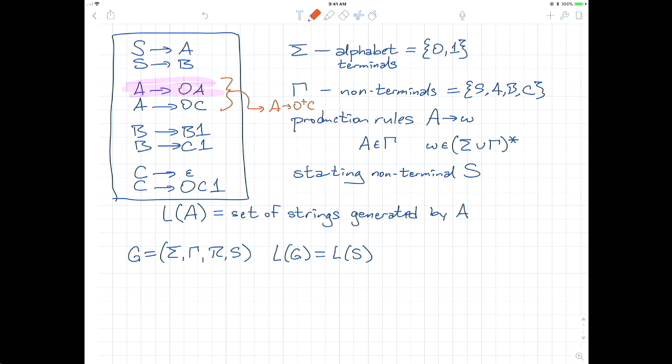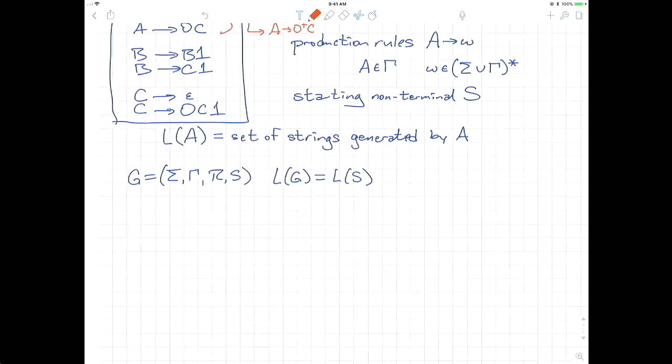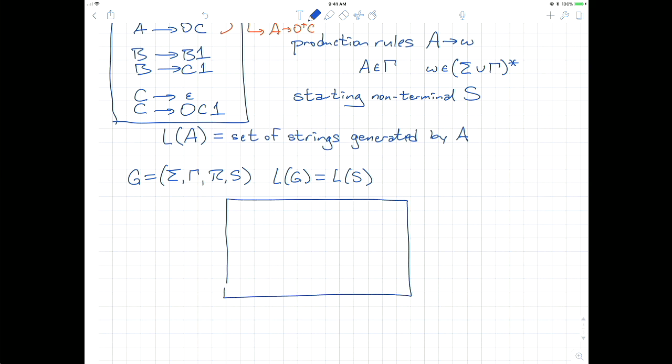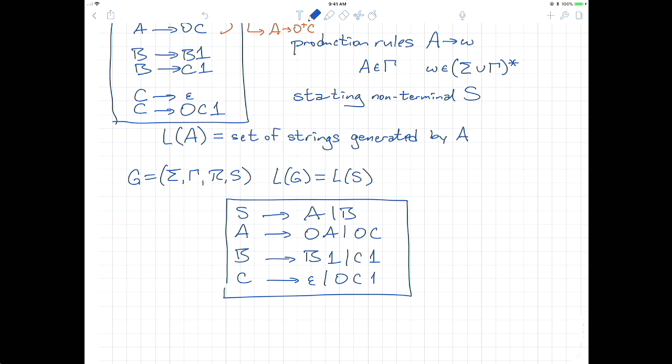All right, so let me maybe do this a little bit more compactly, because normally there's a slightly more compact notation that's used for this. So S, A, B, C. S goes to either A or B. A goes to either 0A or 0C. B goes to either B1 or C1. C goes to either nothing or 0C1.